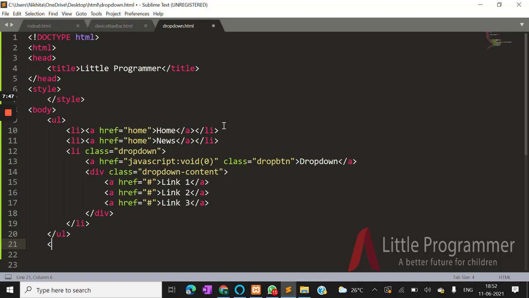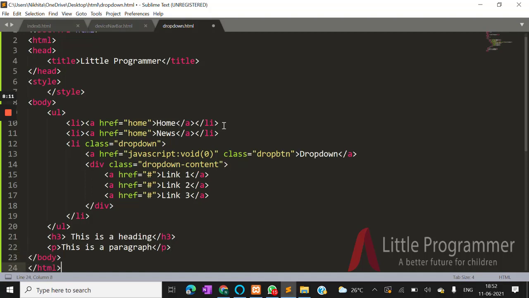Then just give some content. For example h3, this is a heading, close it, and p, I'm just typing, this is a paragraph. Close the body, close the html. Okay, this is what we finished, we just created the content: the list and what should be displayed in the navigation bar.